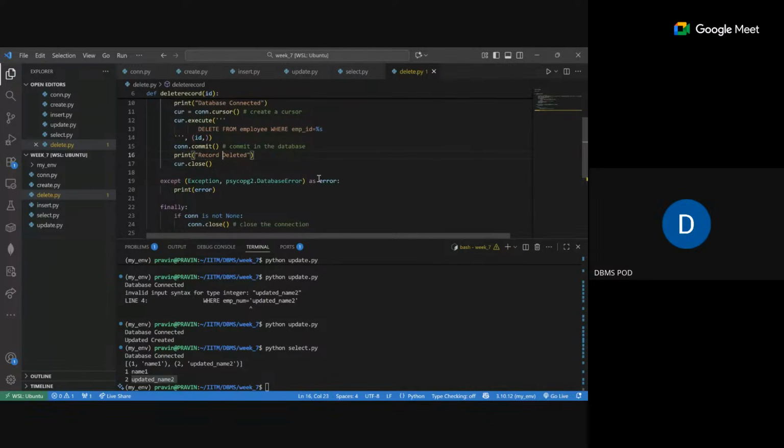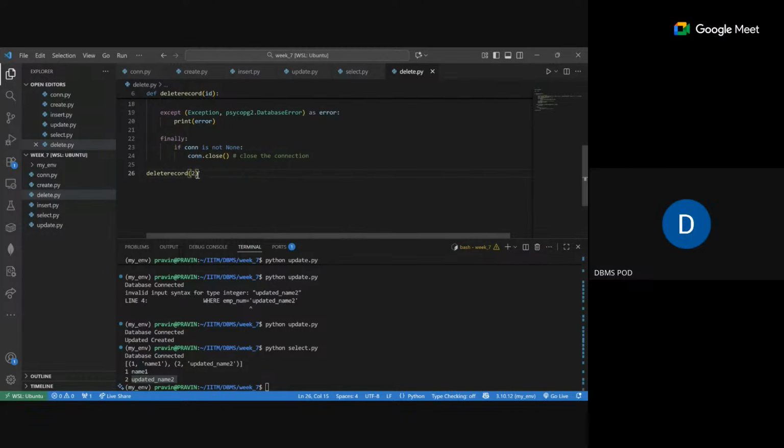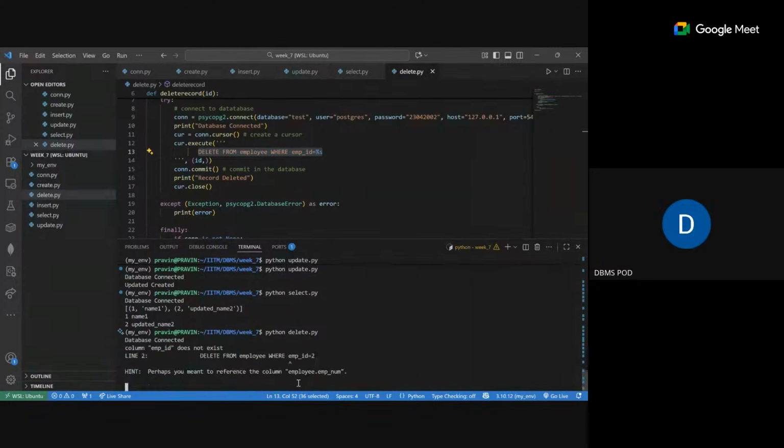Record deleted. We'll try to execute this. Okay. So now I'm passing the employee ID 2, and we are now trying to delete. So let's delete this using delete.